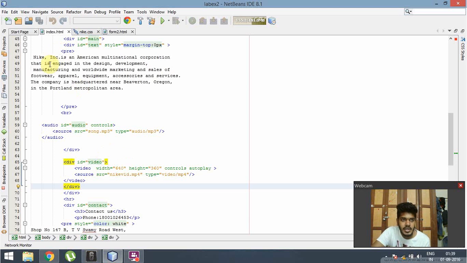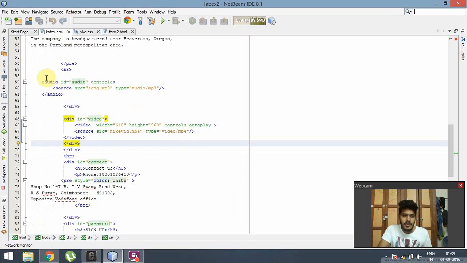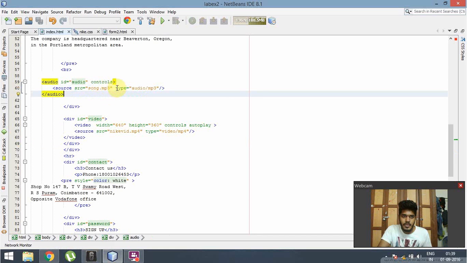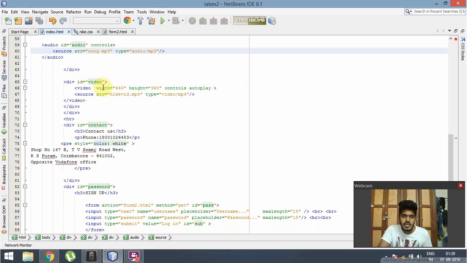Next part of the page is basically a text. Use the pre tag to get it exactly as we type. We got it here. After that, we have an audio tag with the controls attribute. For that, we give the source, which is basically the song name, and type is the format of the song. Same with the video, just that we specify the height and width of the frame. Autoplay here plays the video automatically as we reload our web page.